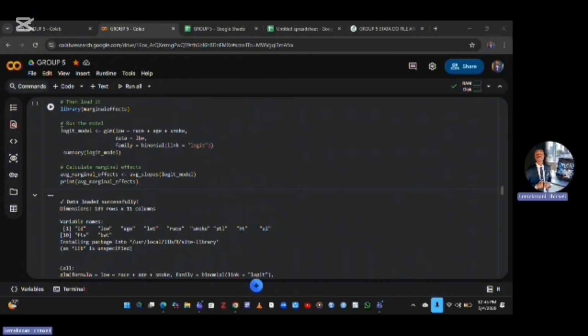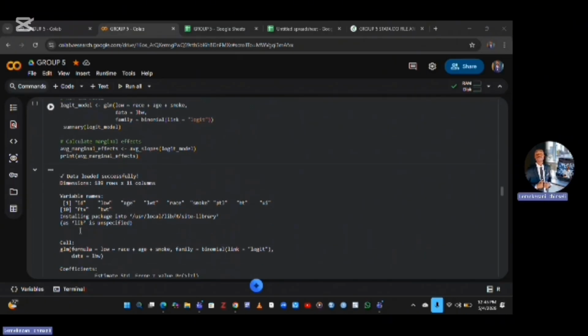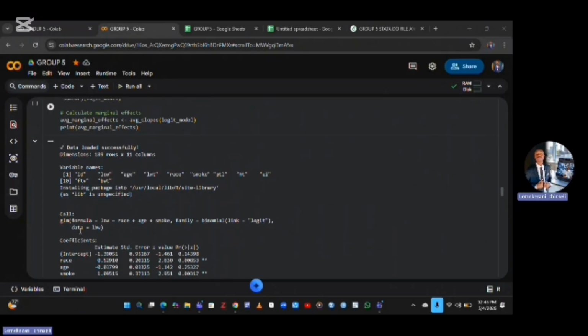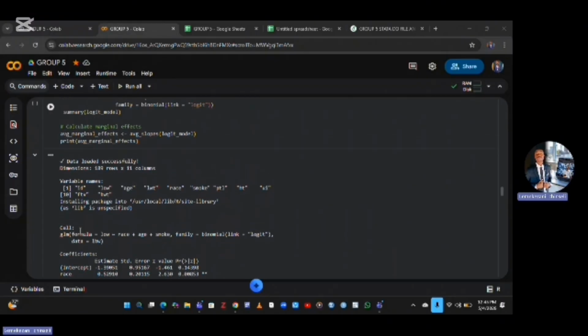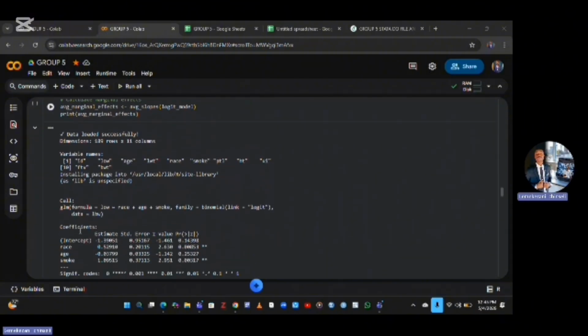We are regressing on the rows where the weight is less than 2,500 grams for the birth weight. As you can see, we have 189 observations, that is the lows, and 11 columns. So based on the regression of birth weight on race, age, and smoke, you can see the results below in the output.